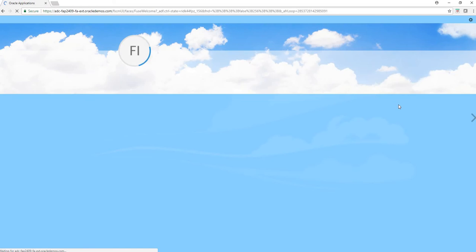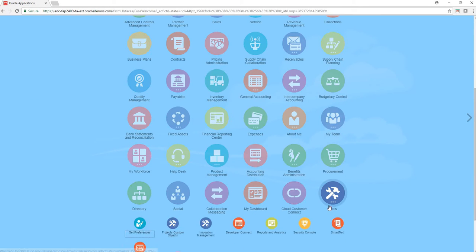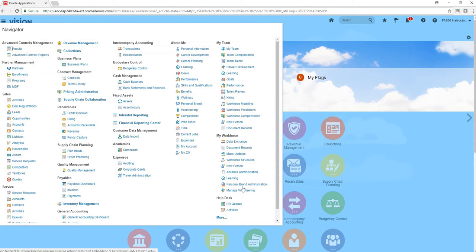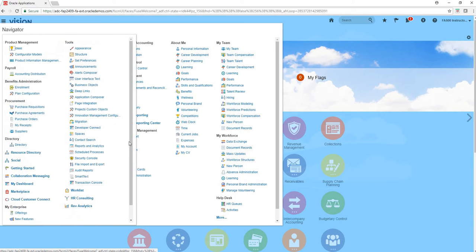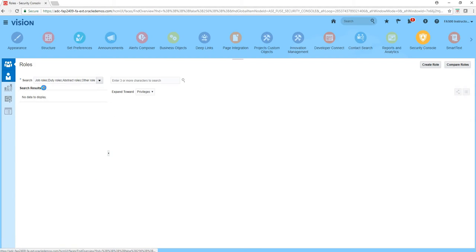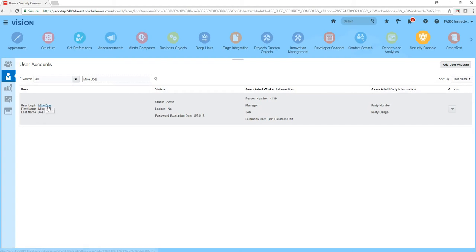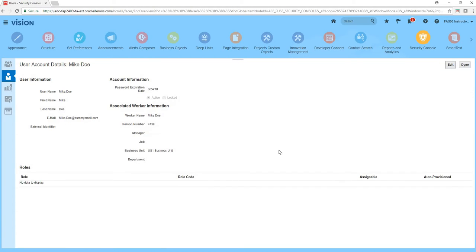So now we need to go to the security console. You can go to the security console through here, tools, security console, or you can click on the navigator, click on more, and then under tools, you can see security console, the same menu. So let's go there and let's look for our user called Mike Doe. There is, okay. So this is the user directly created through the manage user functionality.